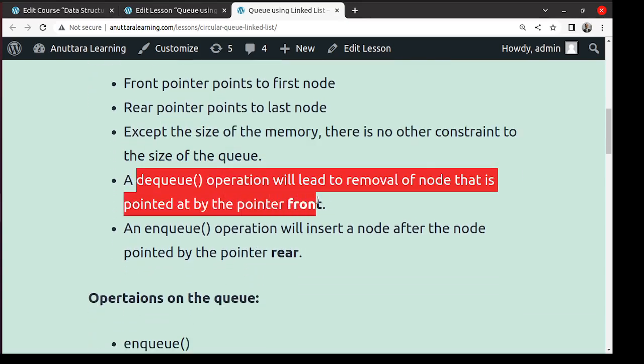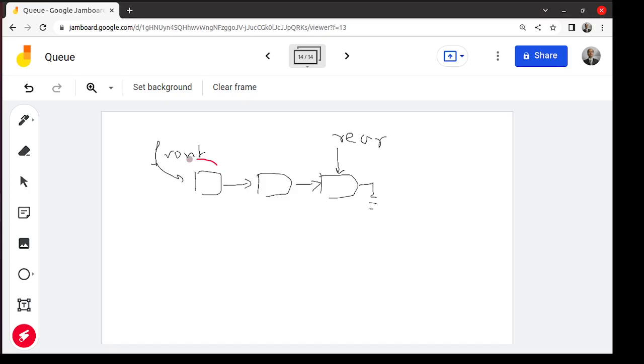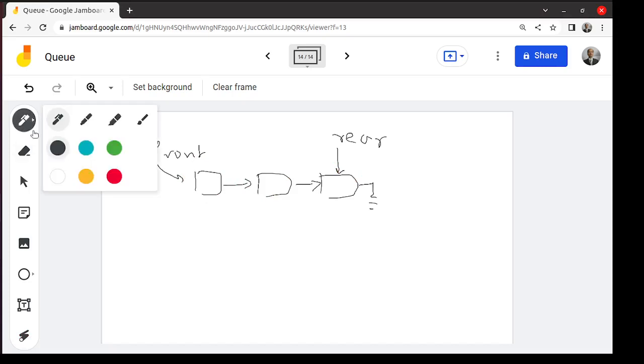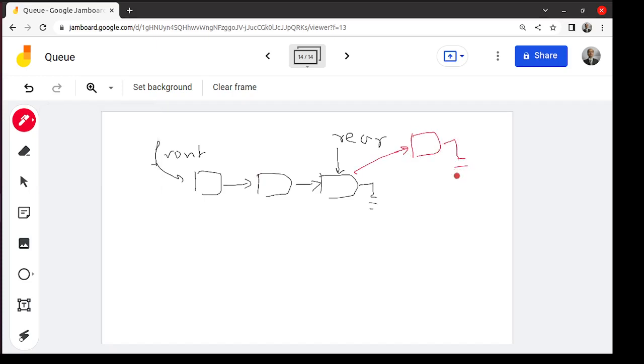So when we dequeue, we take out a node from the front. When we enqueue, we insert a new node like this. We simply allocate a new node. We do a malloc and we connect the pointers like this, and that's an enqueue, and then we move the rear also, so that the rear is here now. So that's how it happens. So basically we are talking of insert at end function and delete from begin function.